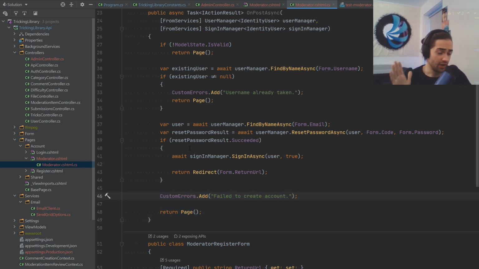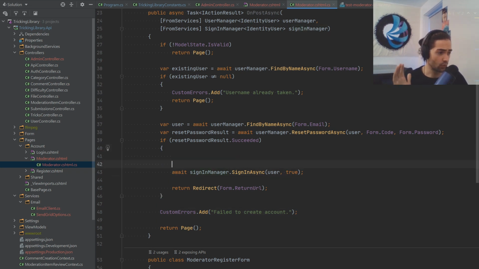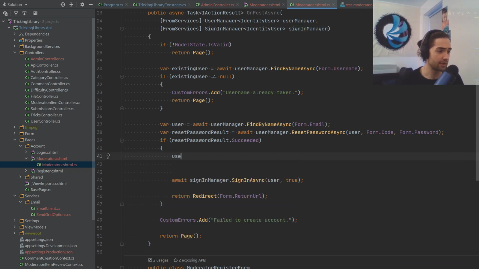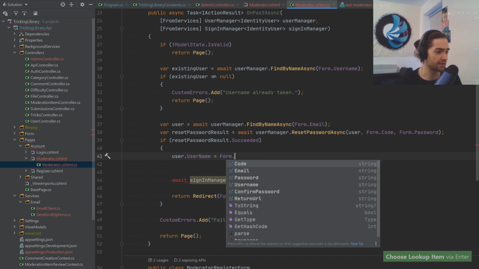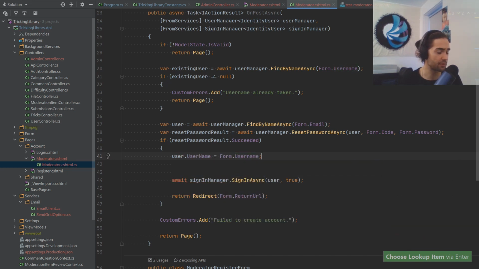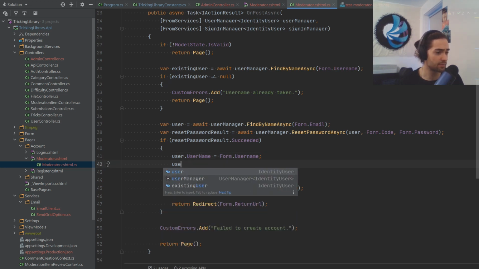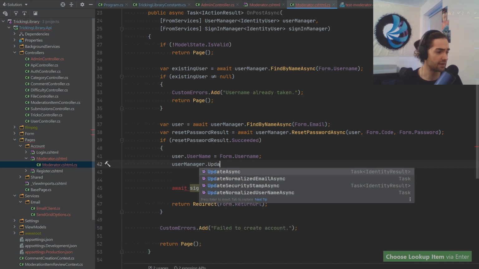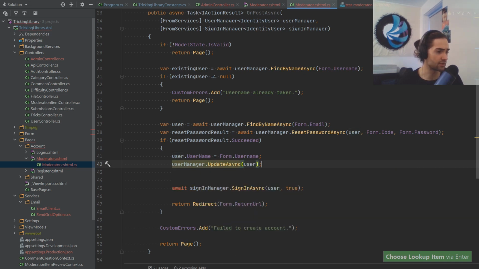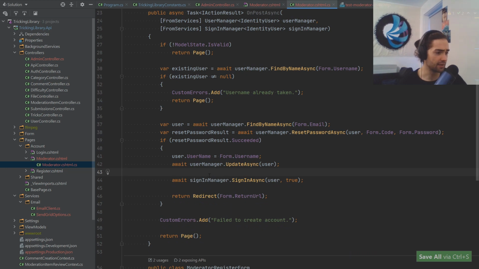Once we have reset the password, before we sign the user in, let's go ahead and do this. Username: we will set the username from the form. And then what we're going to do is use the user manager's UpdateAsync, and we'll put the user here, right? So we update the username, we update the password, and then we sign the user in. And then we return to wherever we came from.